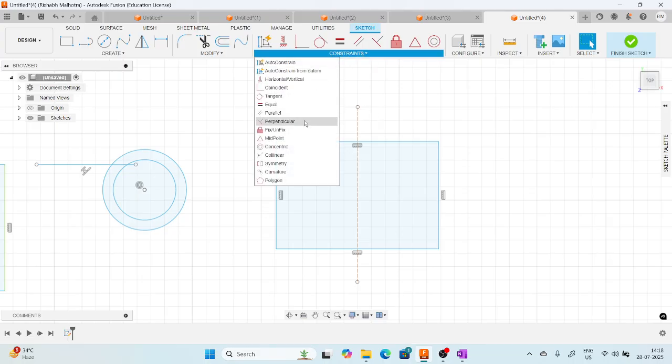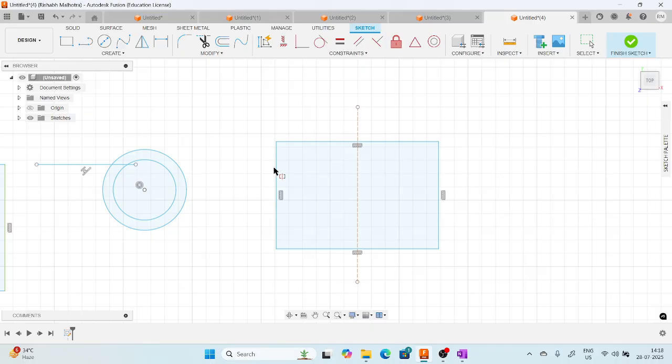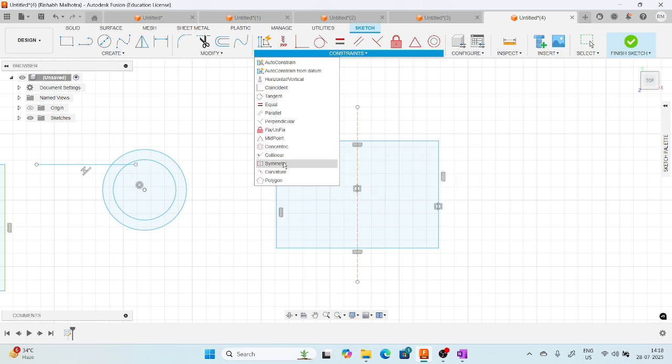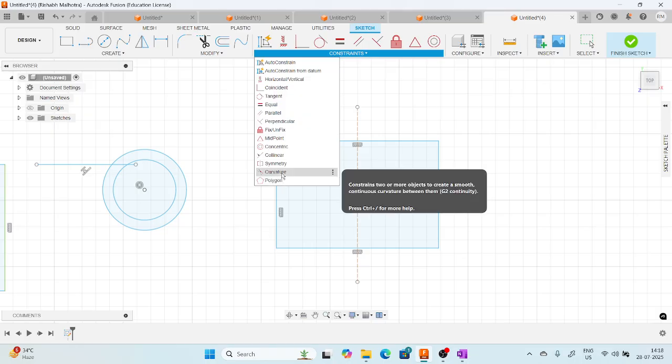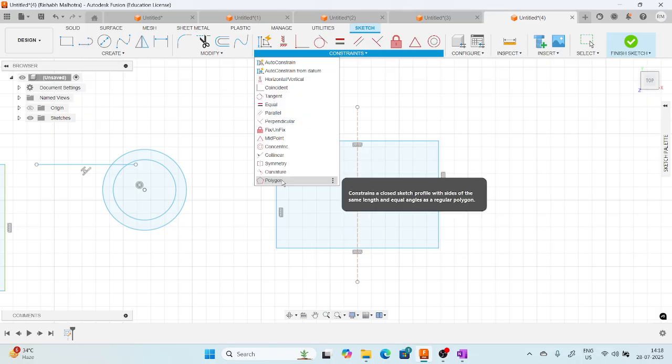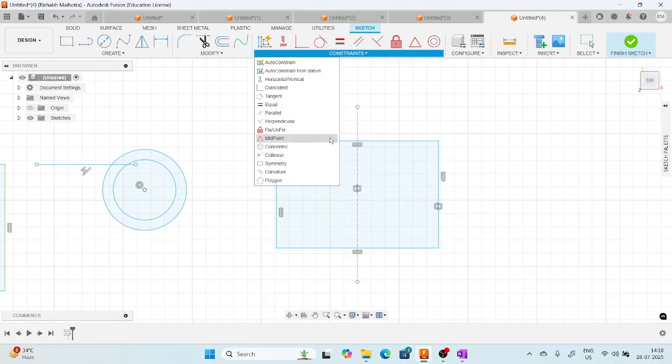So here I have defined the symmetry. This part will be symmetric to this one. With the help of that, you can see that this rectangular part is symmetric to that one. After that, we have some more tools that are generally used in surface modeling and polygon. We have a direct option for using the polygon, so we can skip those.